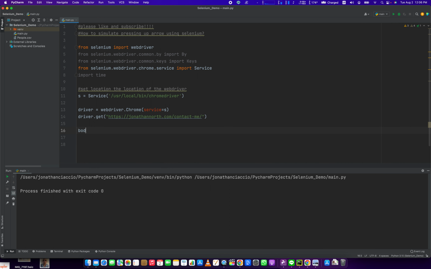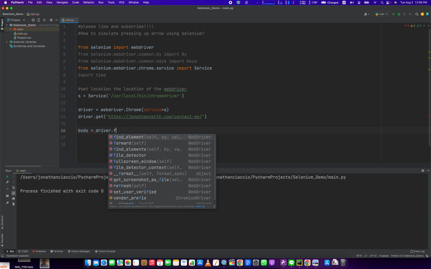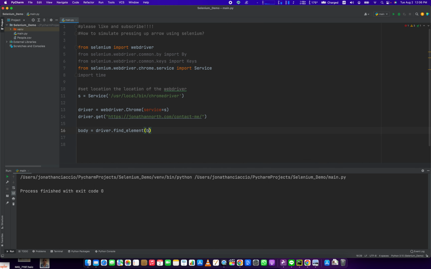So we're going to do body equals driver, which corresponds to our WebDriver, dot find_element. And we're going to use the By module: by equals By.TAG_NAME, and we're going to pass into it the value of body. This is going to select the body tag.